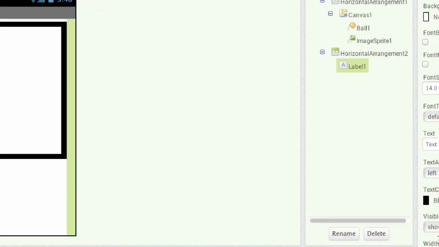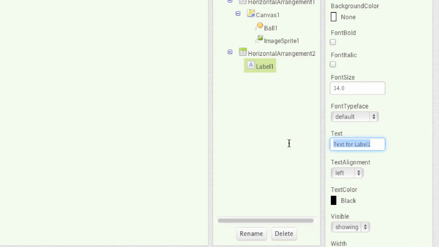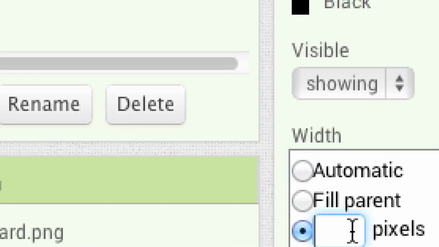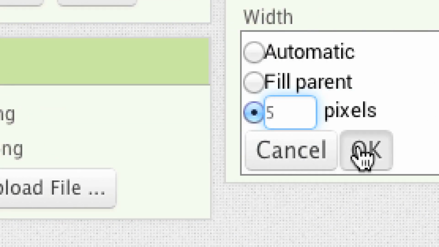Drag that, drop it right there, come over here, get rid of the text in the label, and let's make the width on this guy right here 5 pixels, and then hit OK, and there we go.